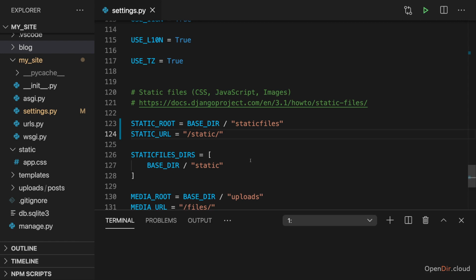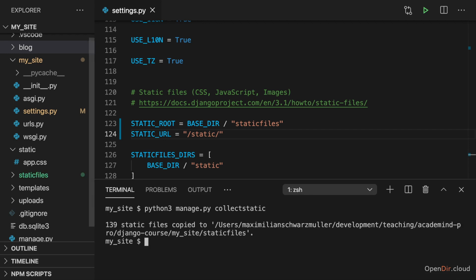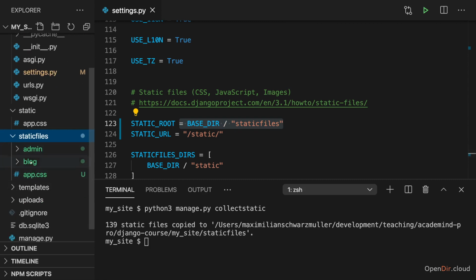Now we need to open up the terminal and run a specific command. We need to use the manage.py file and run the collectstatic command. That's another command built into Django. And this command will now go ahead, collect all the static files, so all the predefined images and CSS and JavaScript files and so on, which it finds in our project, and it creates a static files folder because of this setting here, in which we now have all those files.